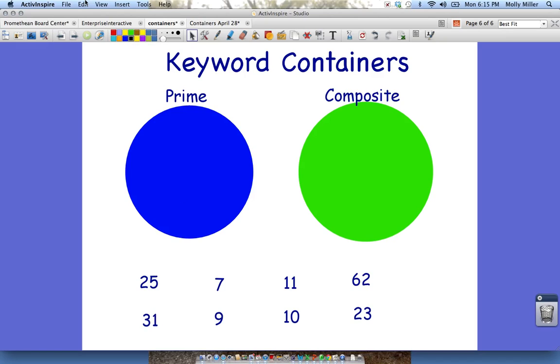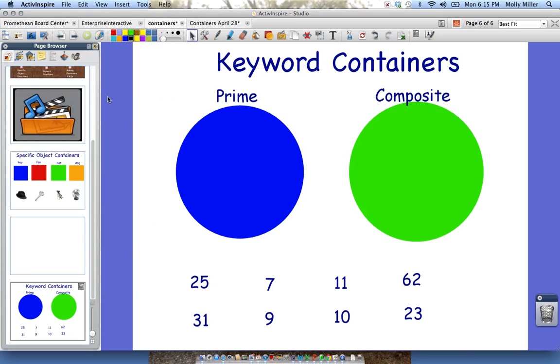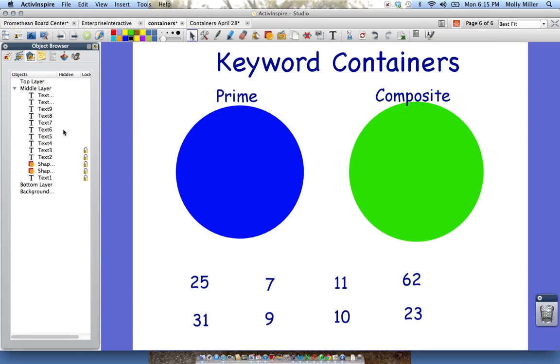Okay, now I'm going to go ahead and open my browser. So I'm going to go to View, Browser, and I'm at the page browser. I need to go to my object browser first. Now, I need to make sure that my containees, which are these texts, and as you see as I click on one of the texts here in the object browser, they're highlighted with the marquee handles. I want them above my containers, and I'm going to show you why here in a minute.